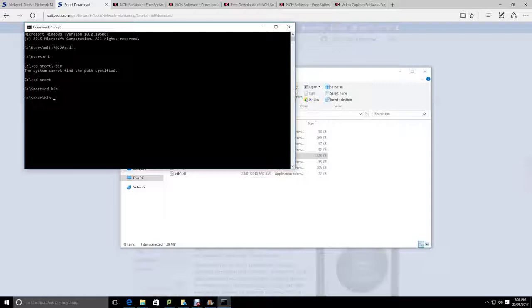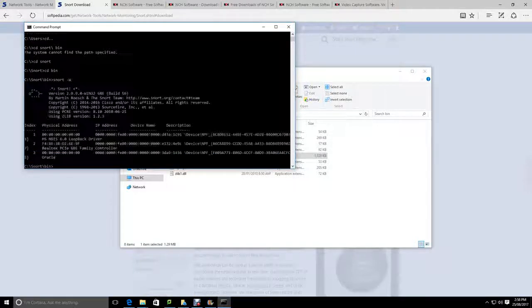The first command which I'm using is snort -W, which is showing the physical address of this particular computer. As you can see, the network address, the physical address, the IP address, the device name, and the description.